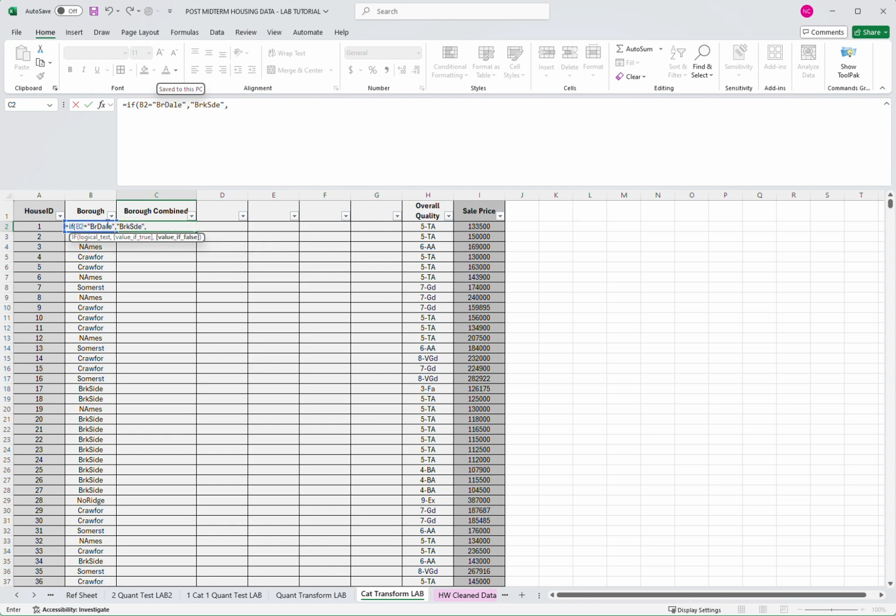Now, we're not combining any categories. So if it is Crawford, if it's North Ames, if it's Somerset, if it's any of those other neighborhoods, we just want it to return itself. So we actually only need one if statement here. And so if it doesn't meet the criteria of being in Brookdale, and hence be combined into Brookside, then we just want it to return itself.